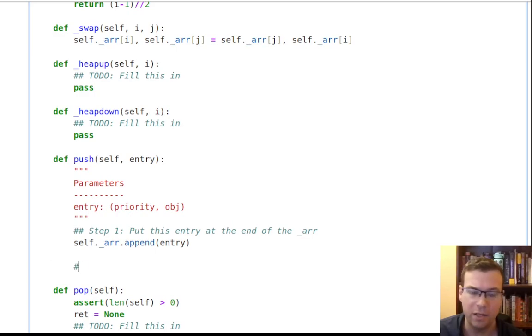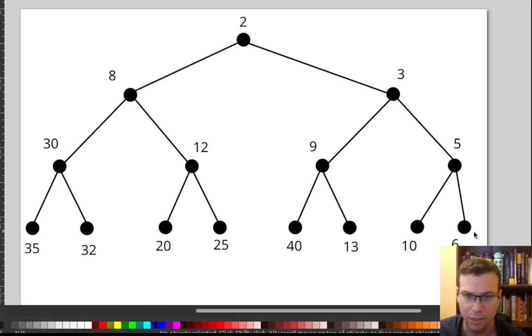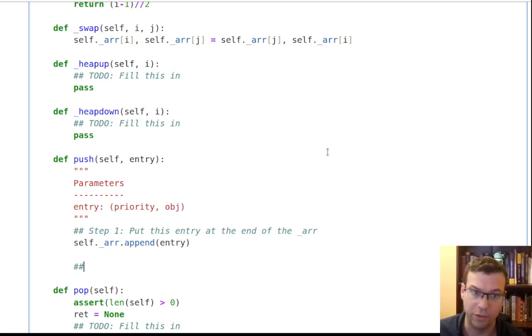But now I might need to fix some stuff up, right? Originally I would put something down here, like I put the 3 down here, but that was wrong. I had to look at its parent. So I'm going to make a method called heap up, a helper method, which is going to help me in other ways too later.